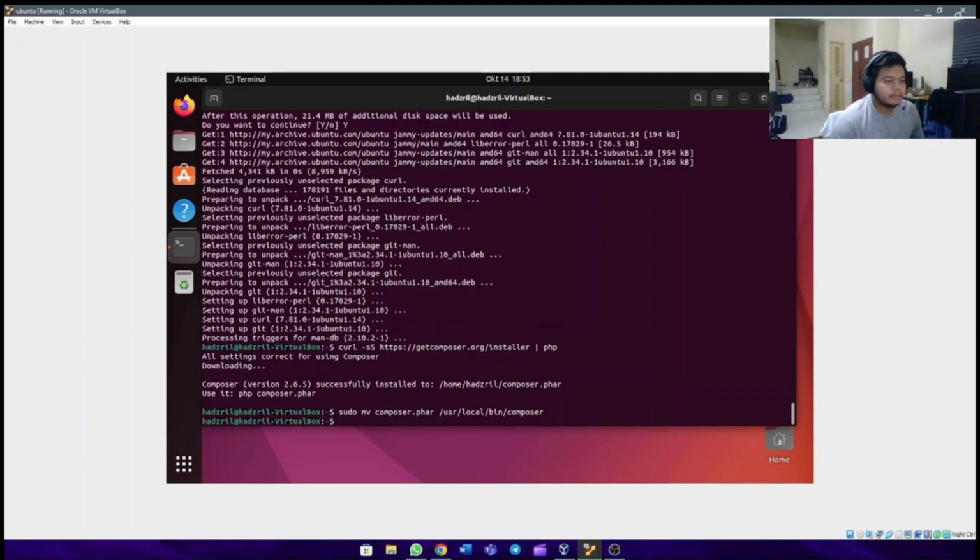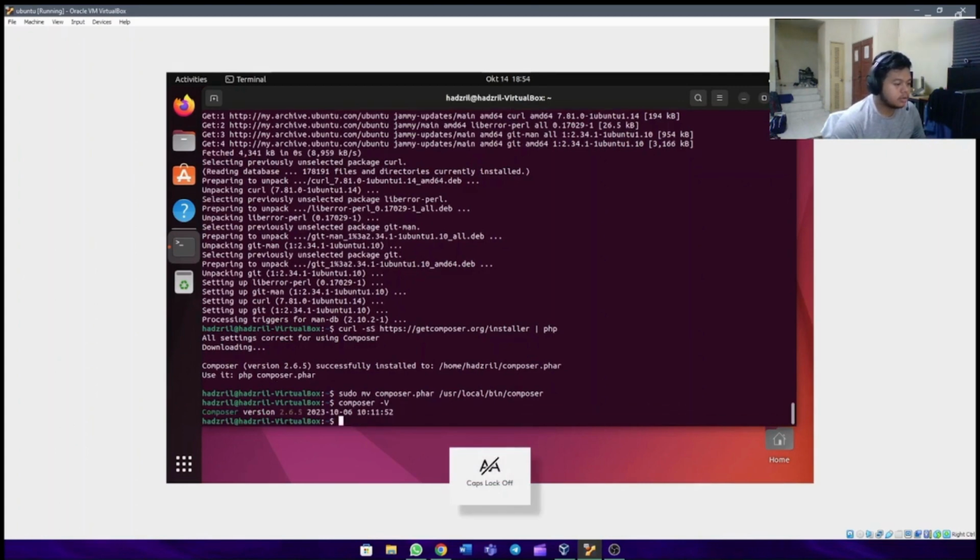Okay, done. Then now we can go install the Laravel. But first we will check if the composer is already installed. We're using composer with capital letter V. So here we have a composer with the version of 2.6.5.